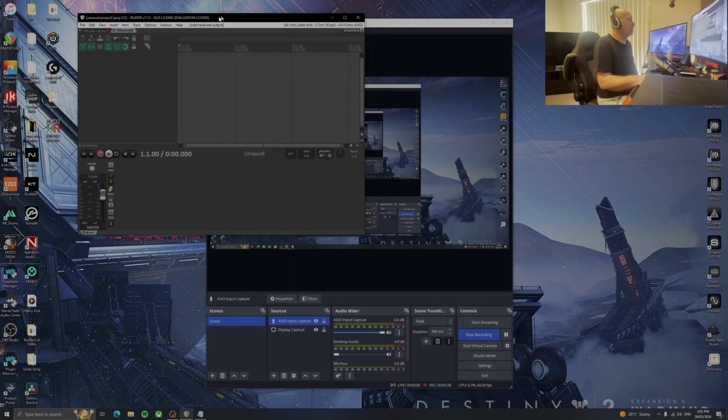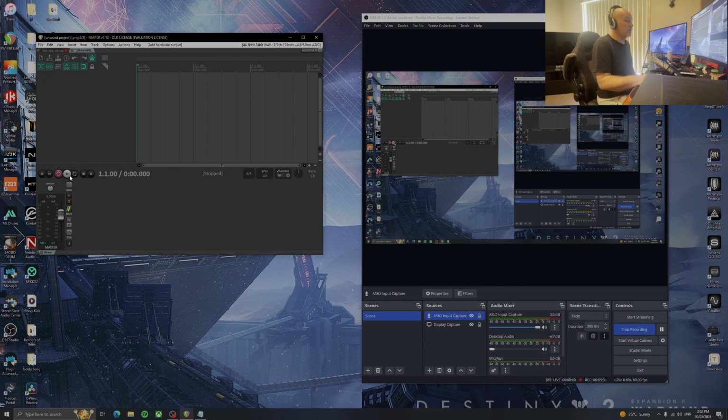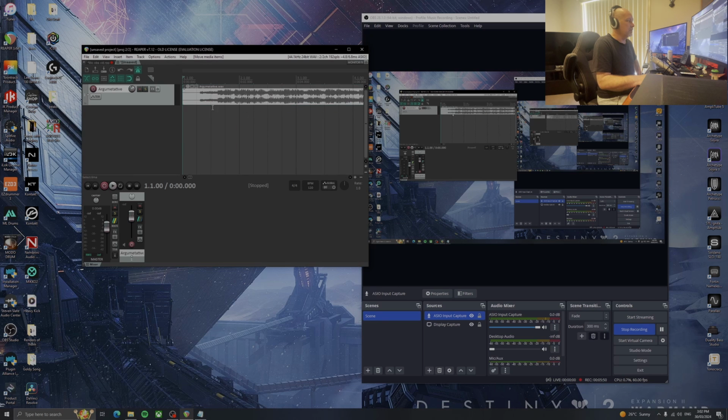Now if you look, if I do something simple like turn on the metronome, the sound should technically be coming through the ASIO input capture right over here. See that? So that's that. If I just get a file, put it in there, turn the metronome off. When I play, you should see the sound come through the ASIO capture down here. And it's simple as that, guys.